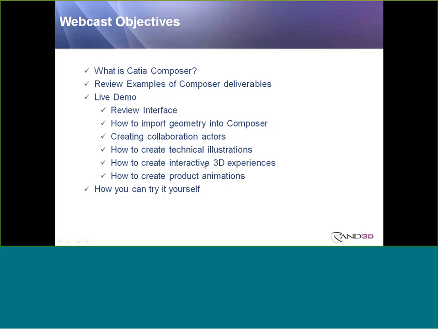Now, the first thing is just, what is CATIA Composer? We're going to go through and look at that. We're going to look at a couple examples of what you can do with the software to give you an idea here at the beginning. And then I'm going to do a live demo to give you a better feel for how this works. We'll go through the basic view creation, how to set up interactive views, how to make videos, so you have an understanding of how that's done. And then you can try it yourself. You can download the software for a 30-day free trial, and I'll show you where you can do that at the end. And you should have enough knowledge to get yourself going on Composer at the end of this.